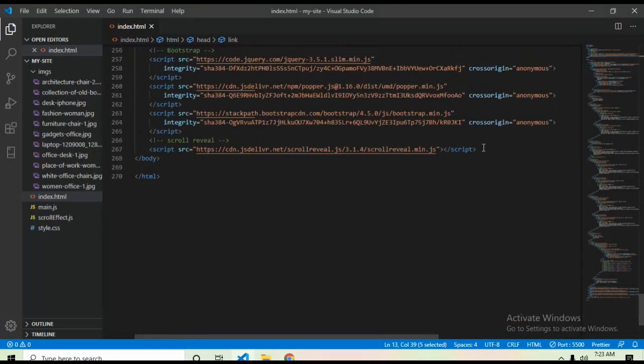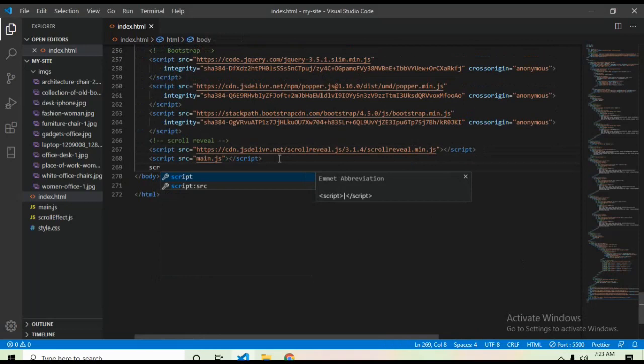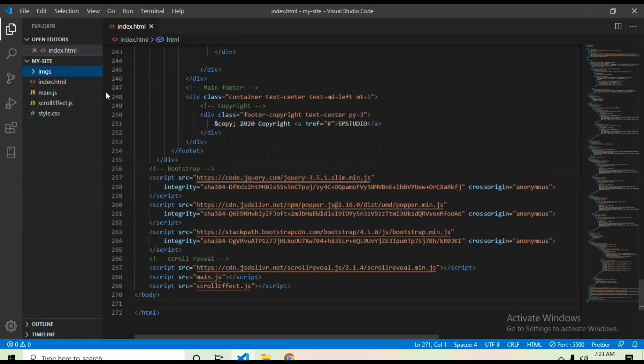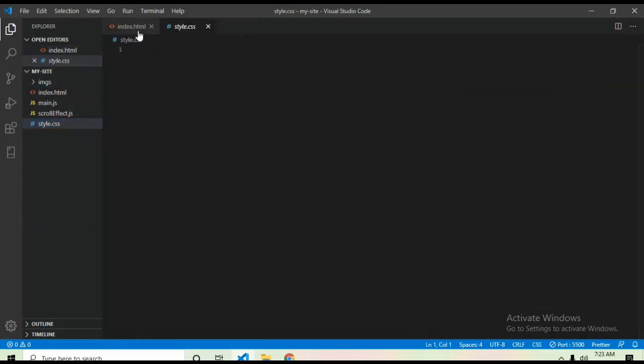For the styling, let's go ahead and link our style sheet here, and we also want to link our JavaScript, and also our scroll effect JavaScript. So let's close this.